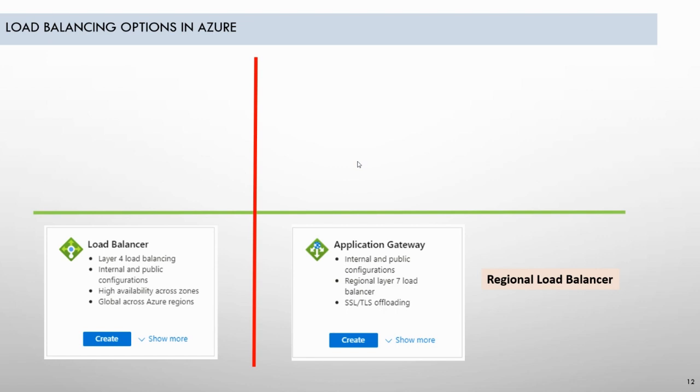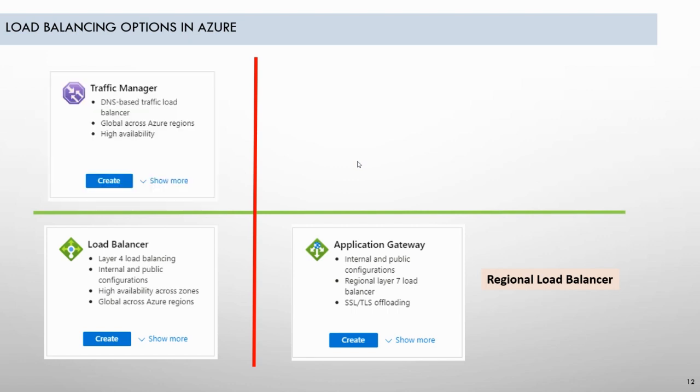Now moving next, in case your workload spans across regions and you're looking for a load balancer, you can take help of a global load balancer, which can span across regions. The first in that category is Traffic Manager. Traffic Manager can be used to handle the load on your sites.